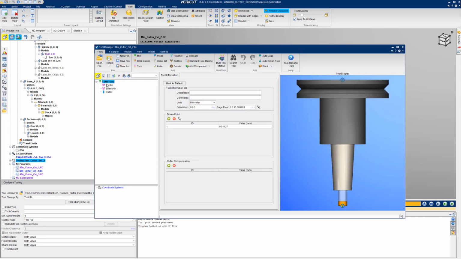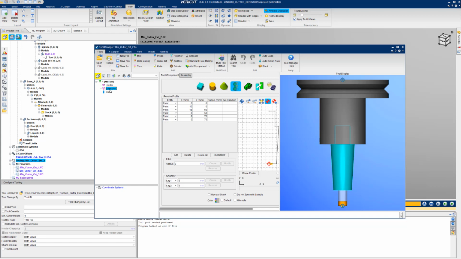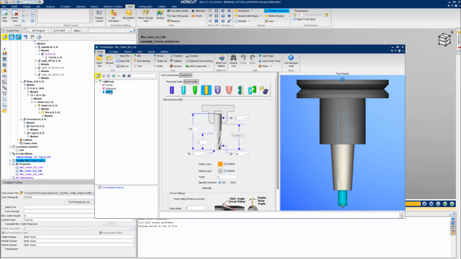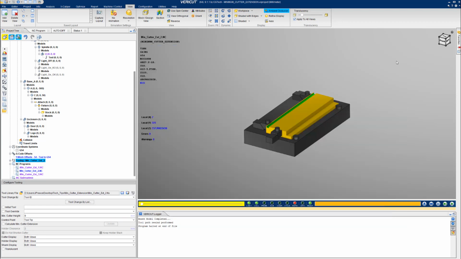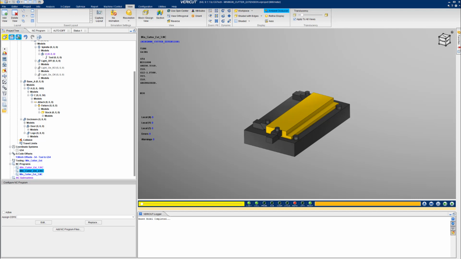We'll take a look at the tool manager file and we see we've got our holder and our extension and they're set up just like they were. And now we've got our cutter sticking out further. Perfect. So how about wanting to shorten the cutter? Can Vericut shorten the cutter for you?